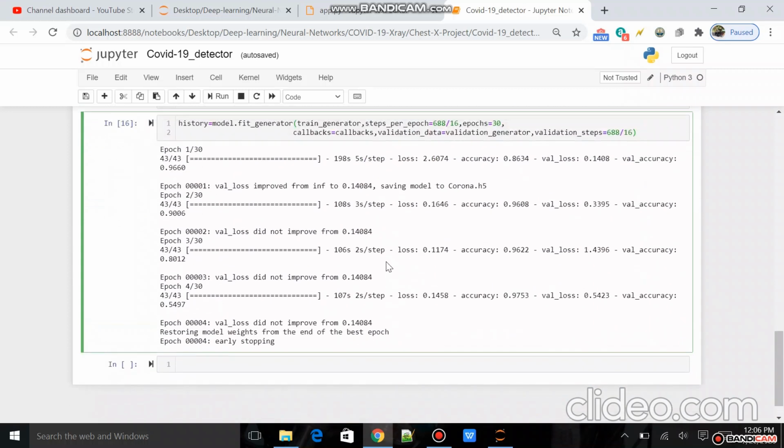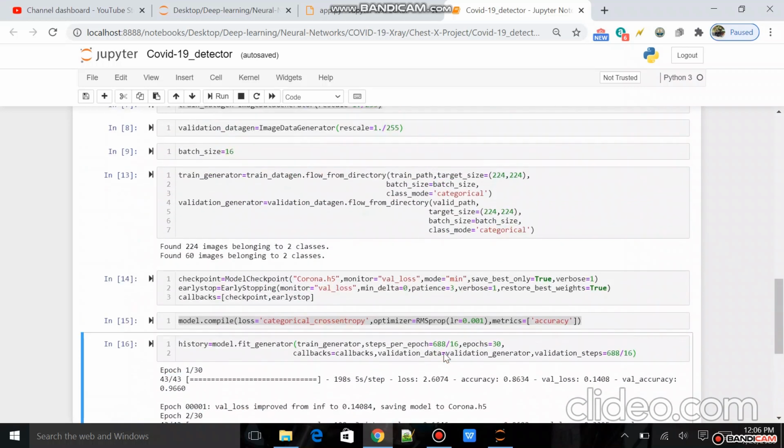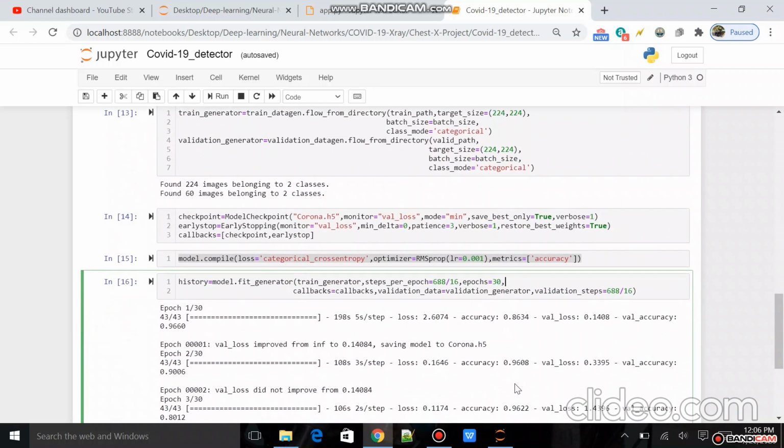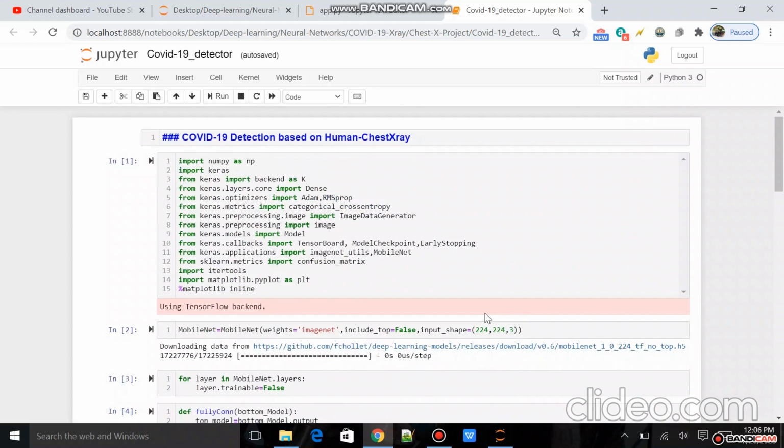And here I train the model, and the patience is working like here: the loss decreases from infinity to this value, and it will check another epoch, and another epoch. There is no improvement, so it terminated the program here only. It will not perform all 30 epochs. It's not doing any time-based process. So this is model building by using transfer learning techniques.